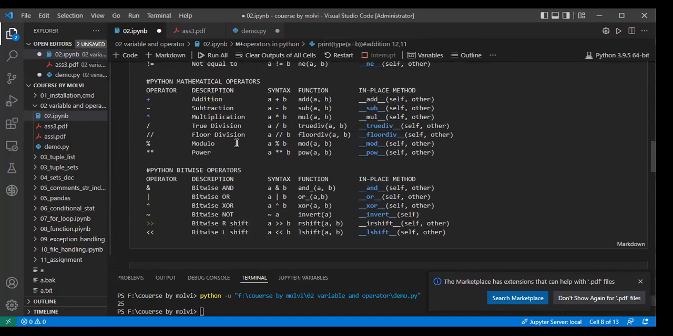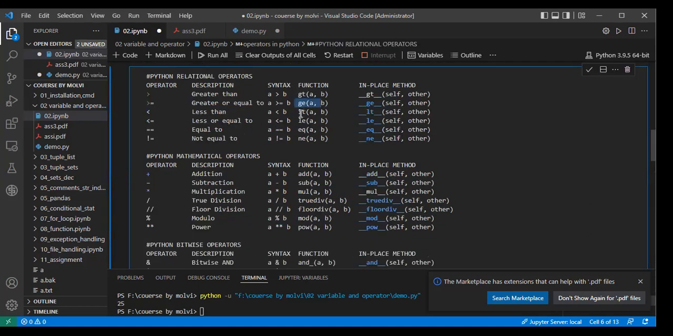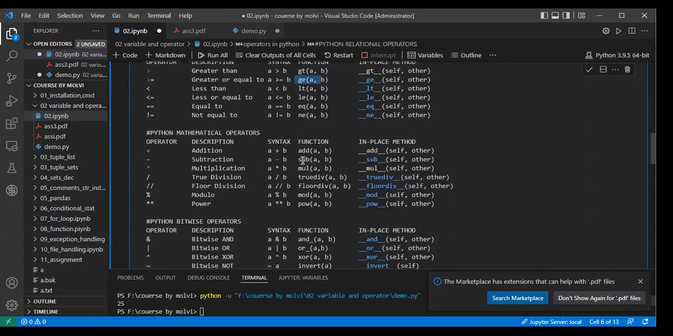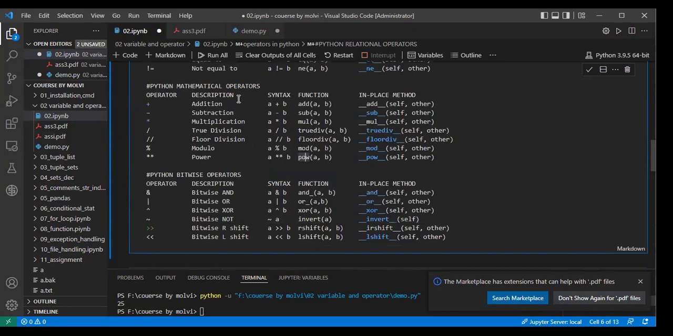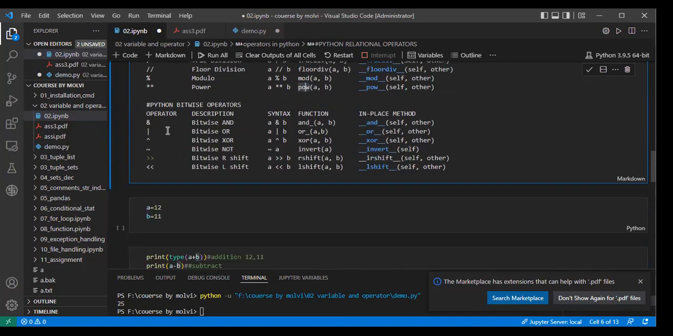We have these in the NumPy and Pandas libraries. We have these functions: addition, subtraction, multiplication, true division, floor division, mod, and power functions. We will use those functions from the NumPy library. Those are already written, so there is no need to write anything here.